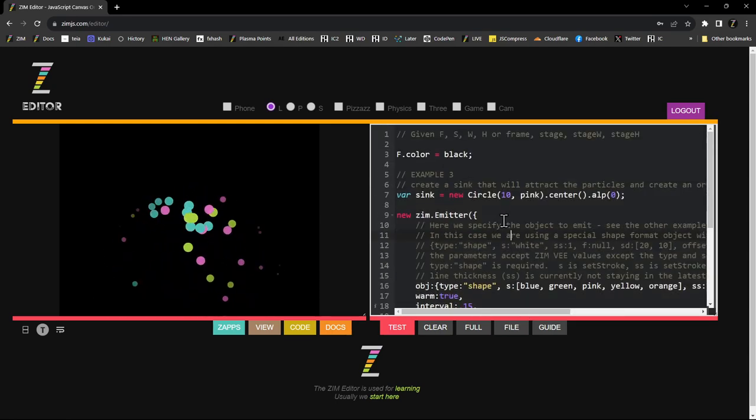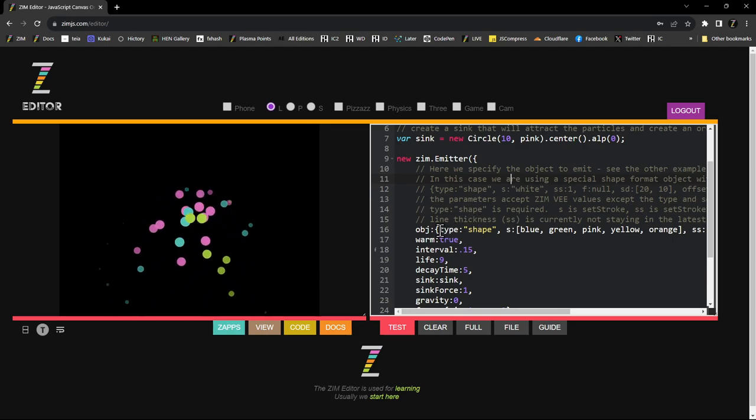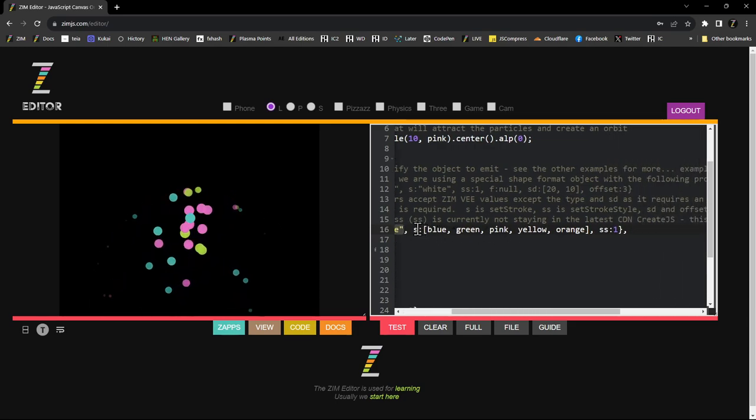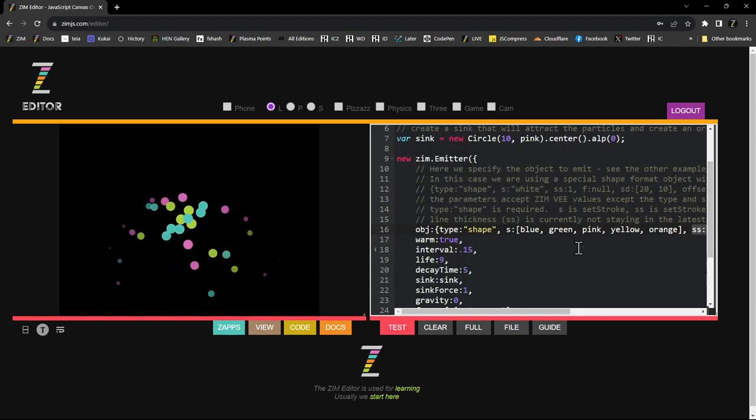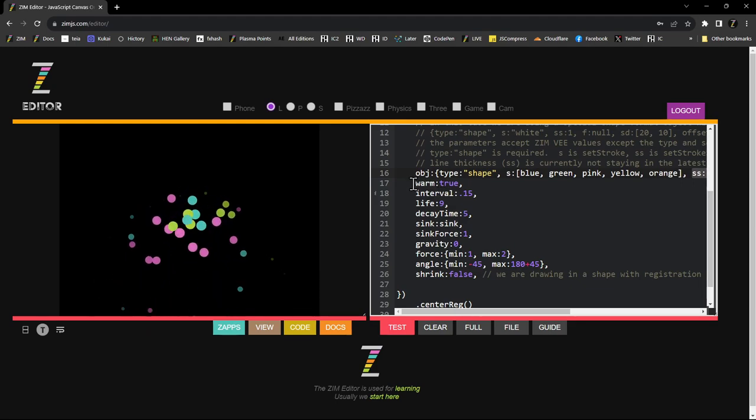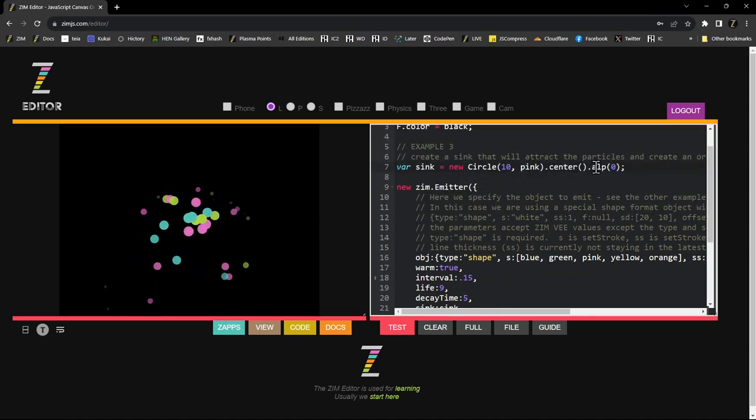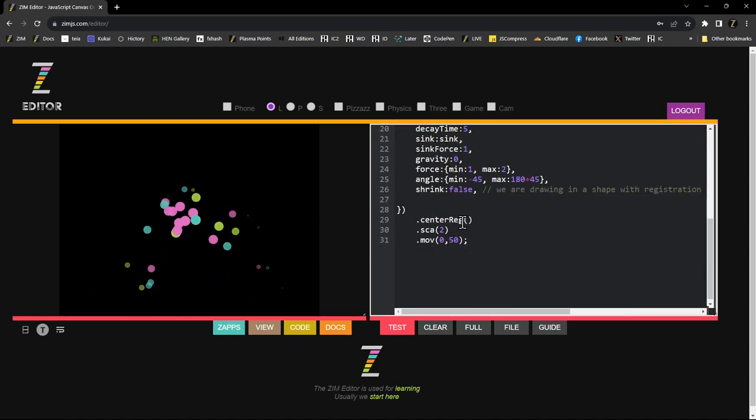Shift-tab. We have an emitter. This time we're emitting a shape. So this is the format. You can emit the objects, and we're emitting a type of shape and giving it stroke colors and stroke width. And then there's the warm: true. We've got some various things, and we've got a sink. Do I have the sink here? Yeah, there's the sink. It's in the middle, and that's it.